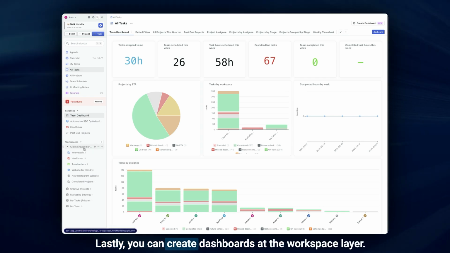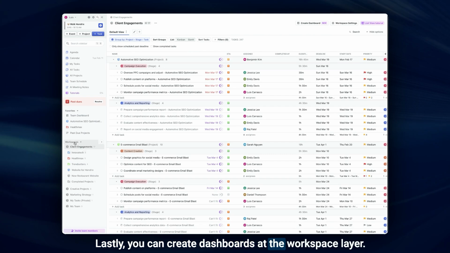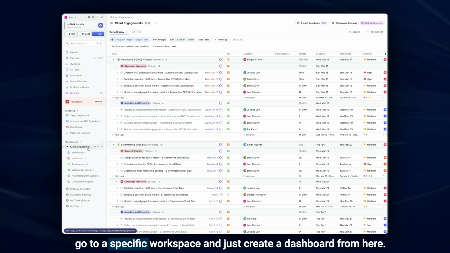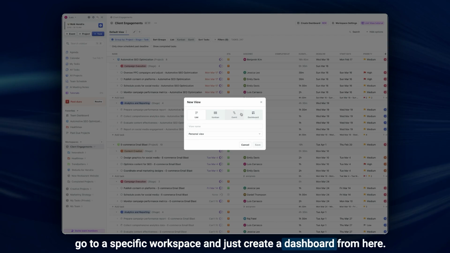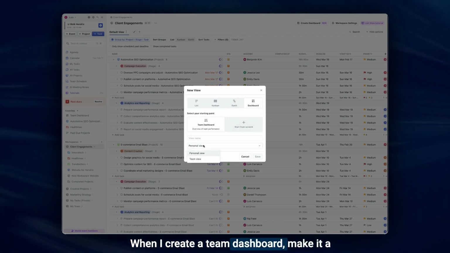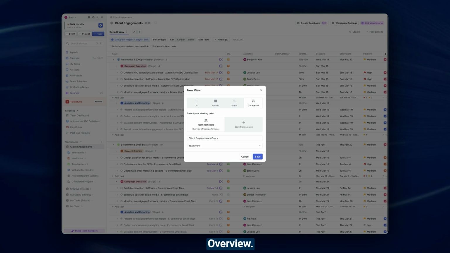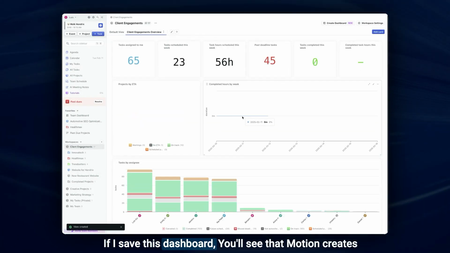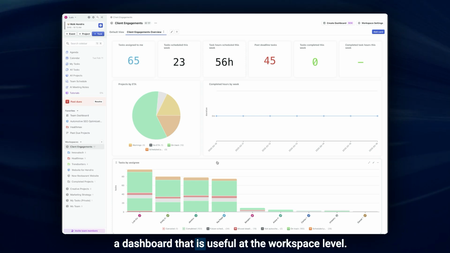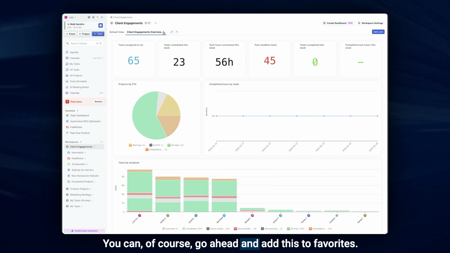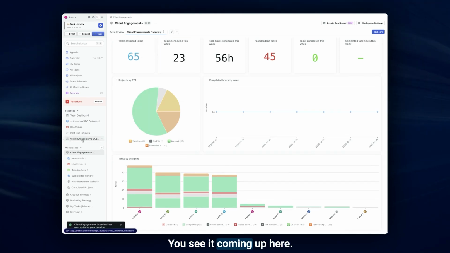Lastly, you can create dashboards at the workspace layer. If you don't want a dashboard for all tasks across all your workspaces, go to a specific workspace and just create a dashboard from here. When I create a team dashboard, make it a team view and call it client engagements overview. If I save this dashboard, you'll see that Motion creates a dashboard that is useful at the workspace level. You can, of course, go ahead and add this to favorites. You see it coming up here.